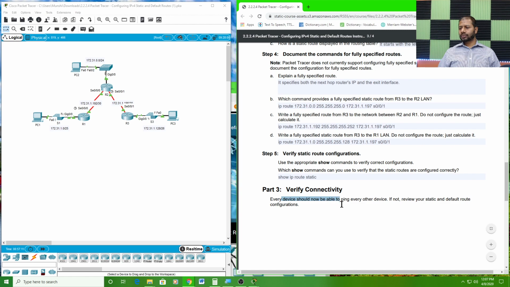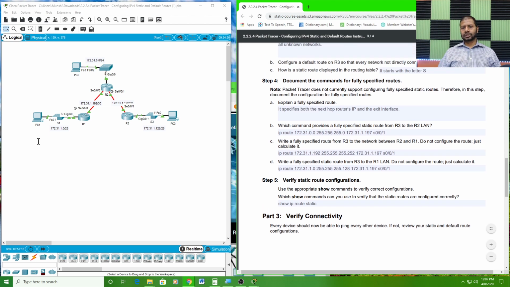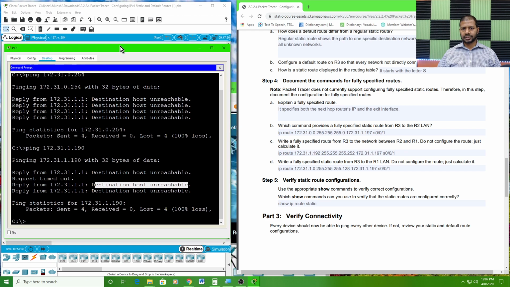Now the last part, part 3, the very last one: verify connectivity. Every device should be able to ping every other device. If not, review, then we have done something wrong. So let's see. If I go to PC1, I should be able to ping all the way to PC2 and PC3, the very end-to-end connectivity. Let's check that out. Here I am in PC1.